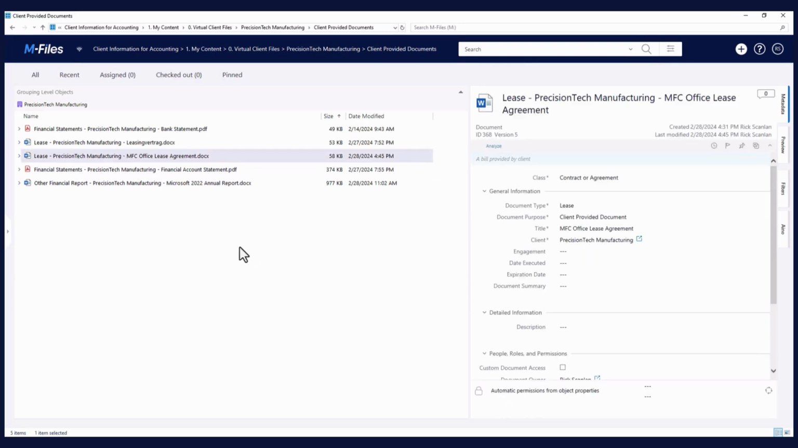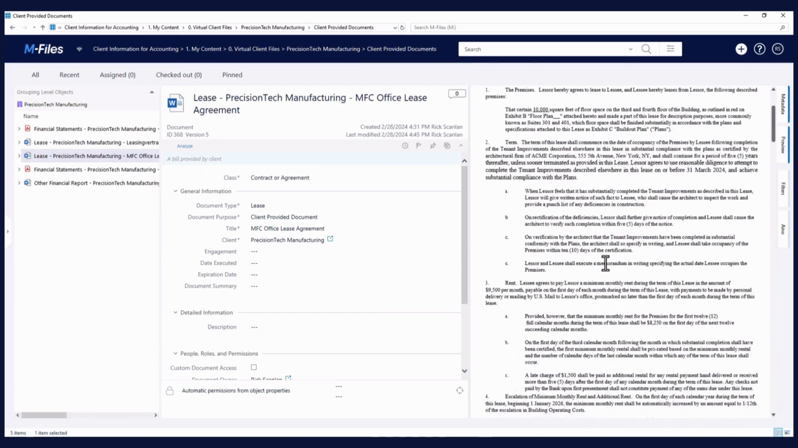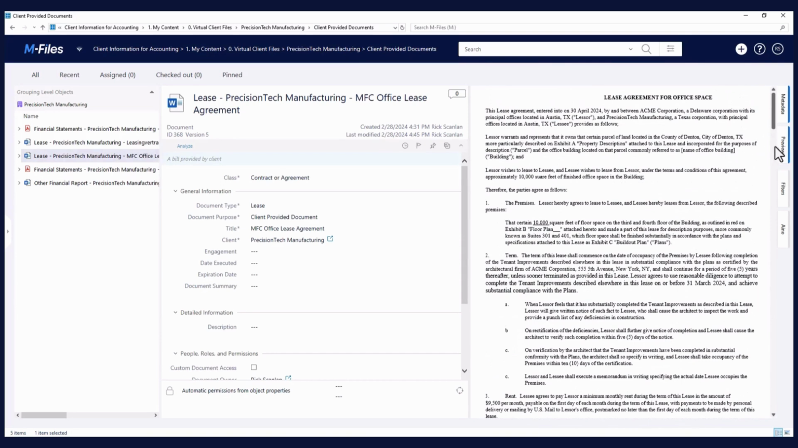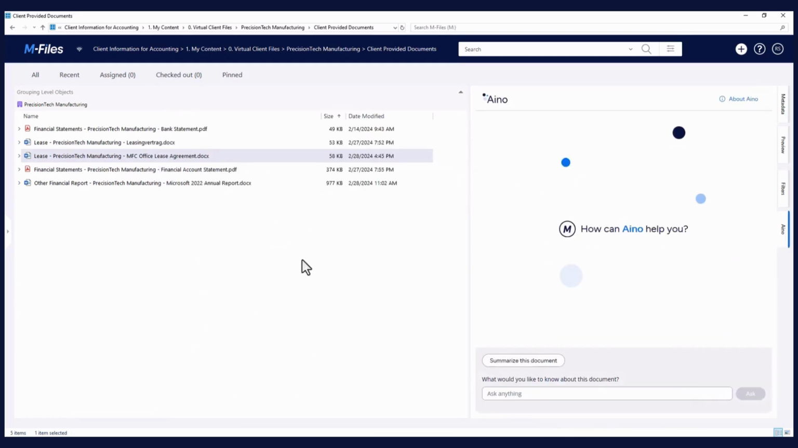Now when I select it, M-Files is going to show me a little bit of information around the document, but there's still a lot that isn't present. Let's use Preview to take a quick look at the document, and there's a lot of content here that I have to read through. A lot of fine print in this particular agreement. So instead, let's use Aino to begin to get a sense of what's in this document.